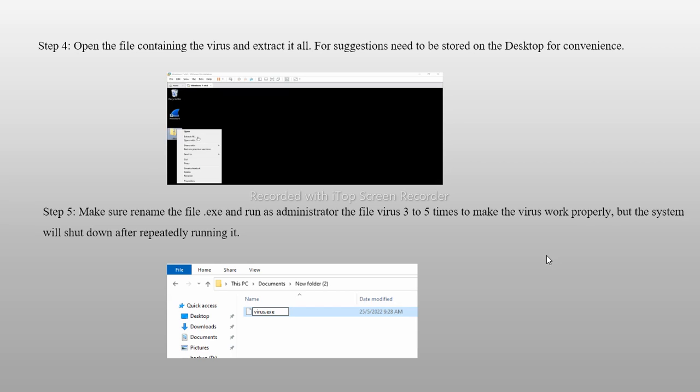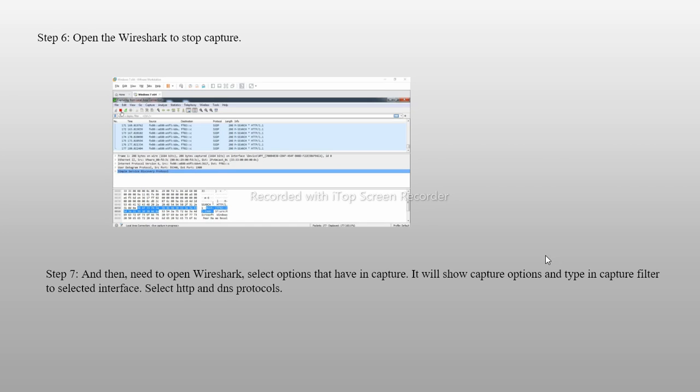Step 5, make sure to rename the file .exe and run the virus file as administrator 3 to 5 times to make sure the virus works properly. But the system will shut down after repeatedly running it. And this is an example of the file we are going to run. This is the file we are running.